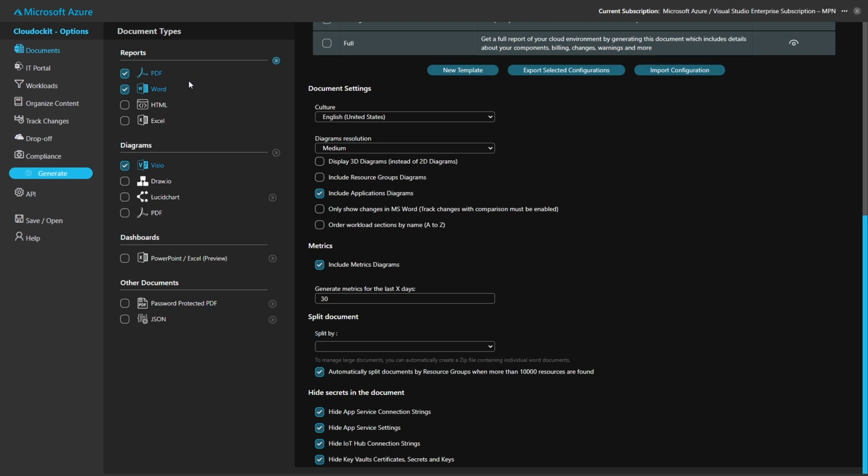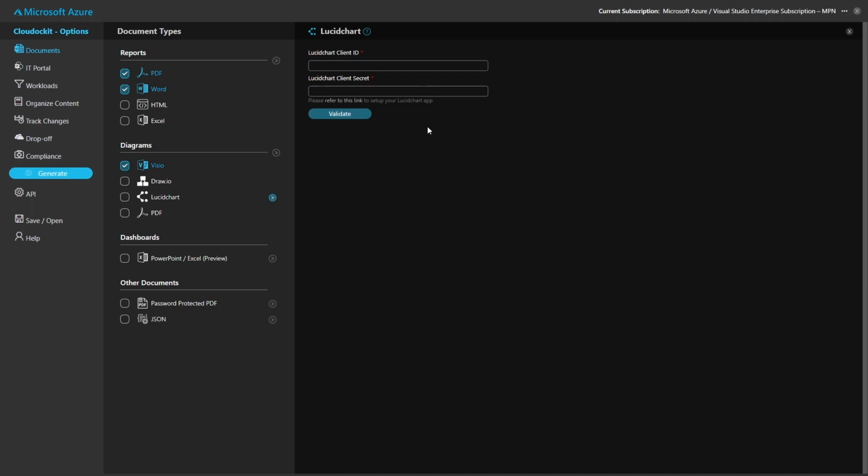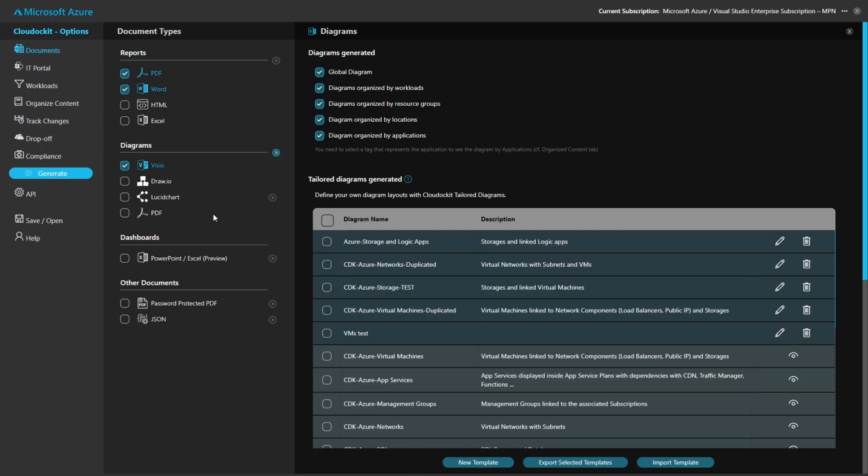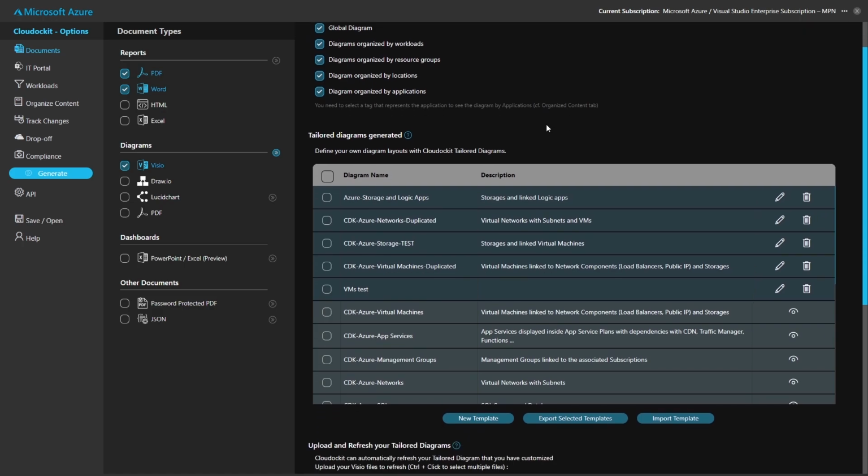As I said, you can have PDF, Word, HTML, Excel. For the diagrams, Visio, Draw.io, Lucidchart. If you take Lucidchart, you will have to provide Lucidchart client ID and client secrets. For any of those diagram formats, we generate 5 files: global diagram, diagram organized by workloads, diagram organized by resource groups, by locations, and by applications. I will show you examples. Well, we've seen examples of that in the documents section.